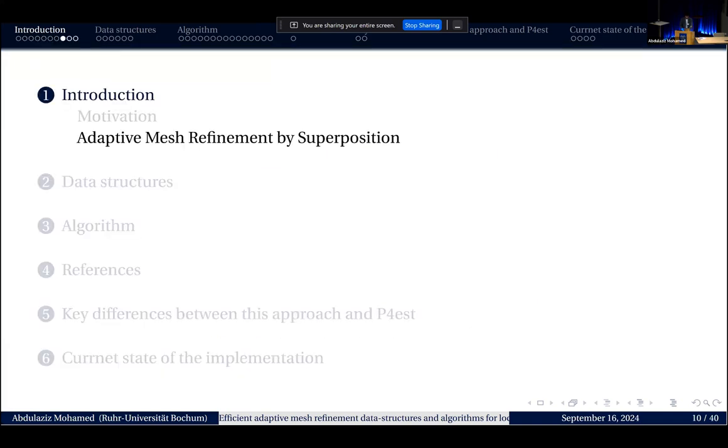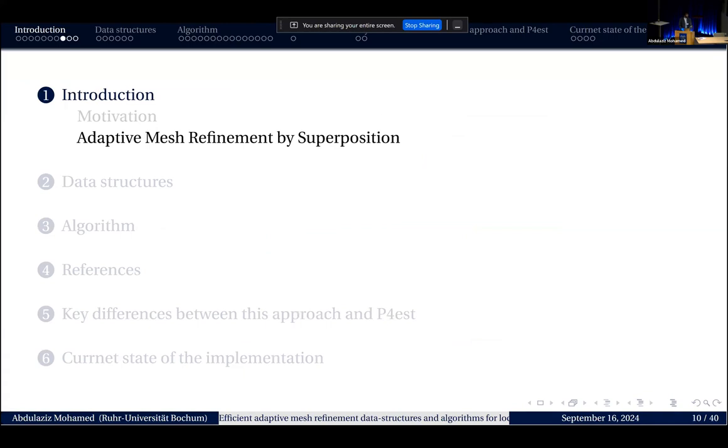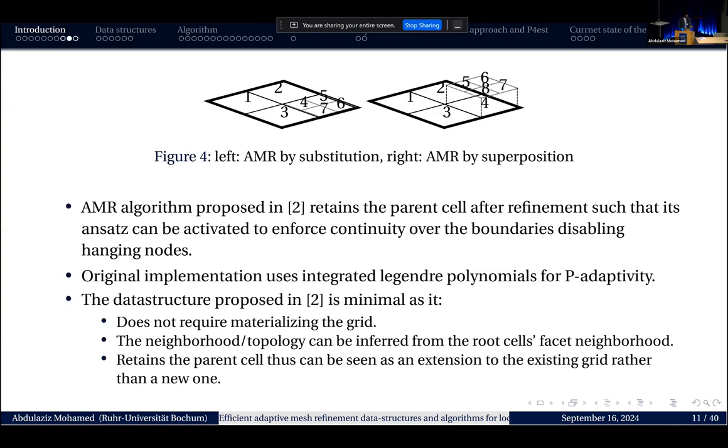So we want adaptive mesh refinement algorithms that are suitable for this kind of algorithm. And we decided to go with adaptive mesh refinement by superposition rather than something like parallel forest. Actually, Dennis used parallel forest, I believe, in the MFM implementation, but here we'll use a different one. Why specifically? Because it has multiple advantages.